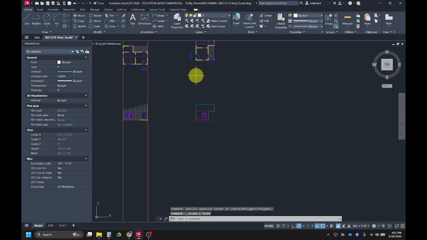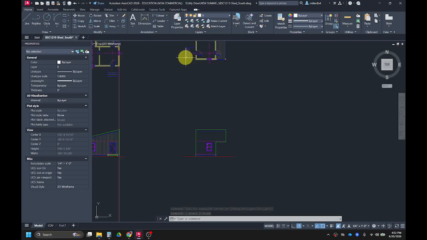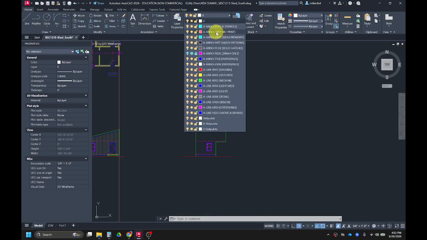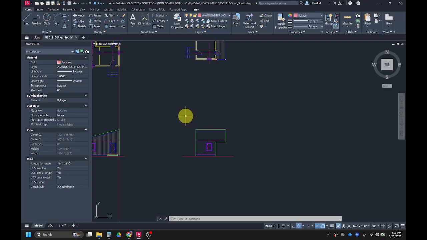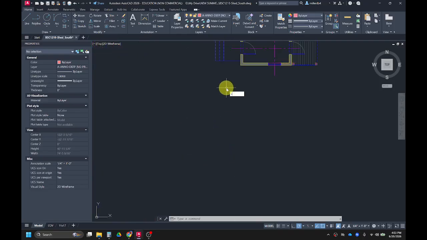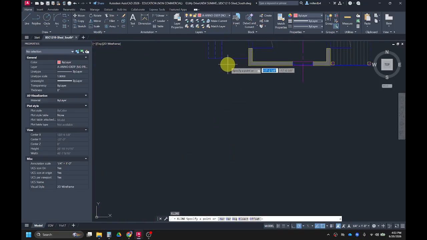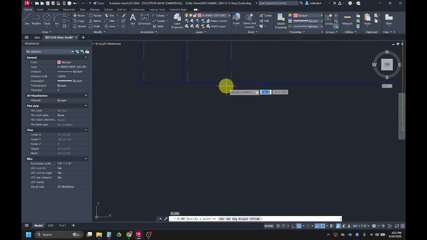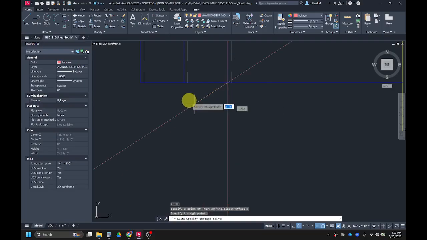I'll do a similar process too for my steps here. So I'm going to use my AutoCAD def point, keyboard shortcut XL, to figure out where the outside of my steps are.